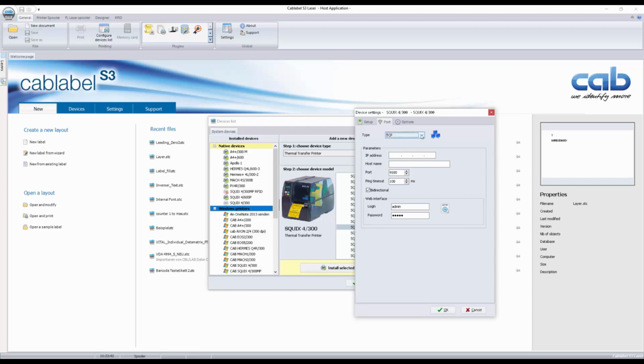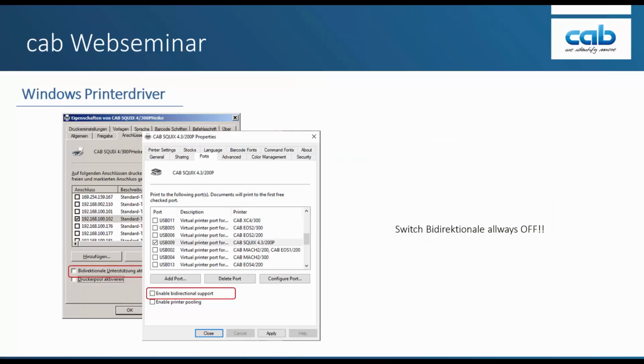Okay, so at first we have to select our port. Only types are displayed that are provided on the printer. I will install TCP later, but you can also select USB and serial. If you select USB, please make sure to uncheck bidirectional on the Windows driver. With the Windows driver switched on, it installs automatically as soon as a cab printer is plugged into a PC.